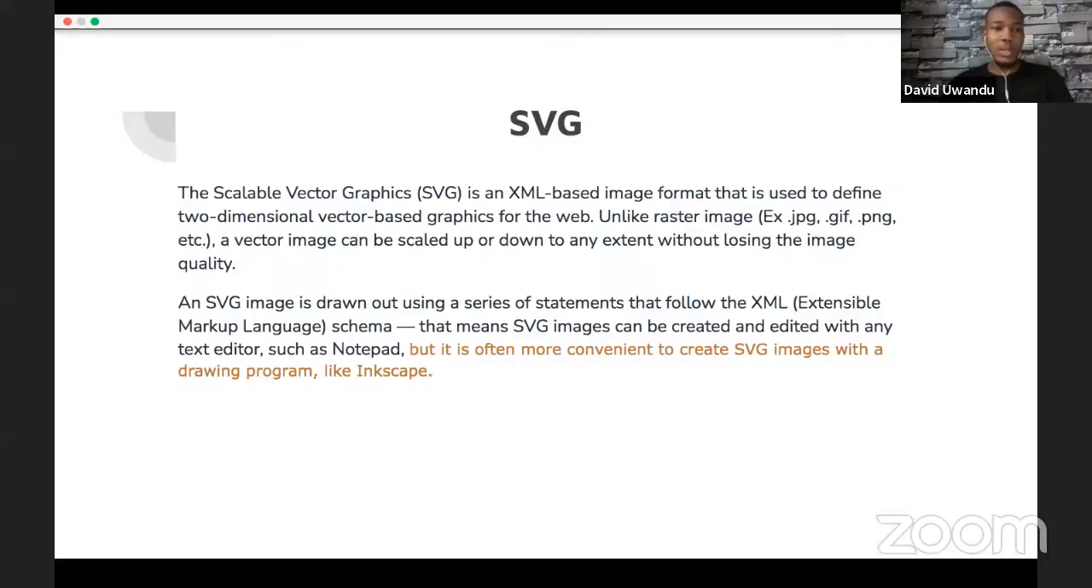same quality. And an SVG image is drawn out using a series of statements that follow the XML schema. That means that SVG images can be created and edited with any text editor, such as the Notepad on your laptop. So you don't need any special code editor to create an SVG image.